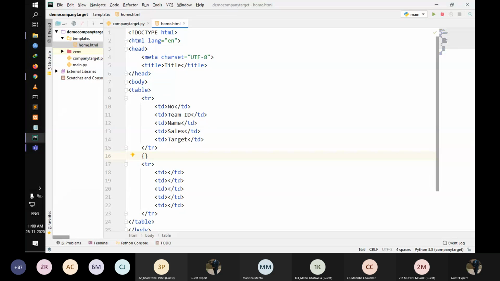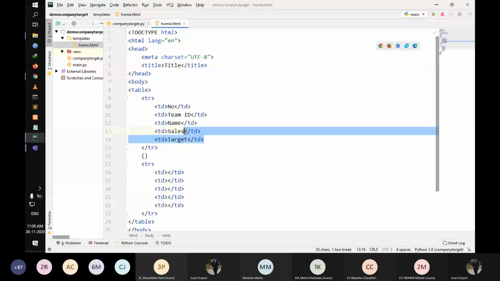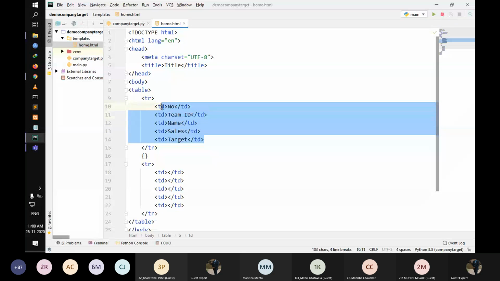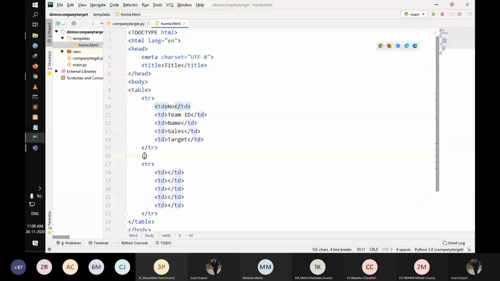So it will print all the rows of data of each row under the headers number, team ID, name, and sales. So how many rows are there? We'll just write star, 4 rows. This row here is also a variable. You can change it. You can name it anything you want.